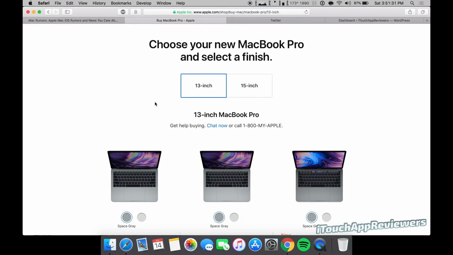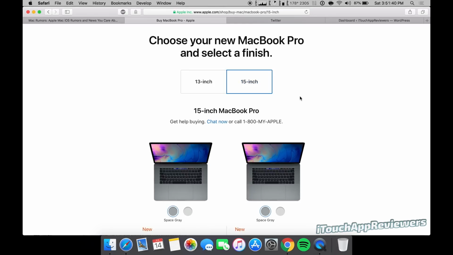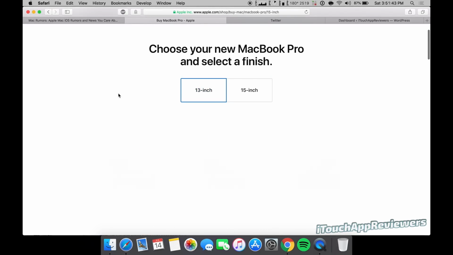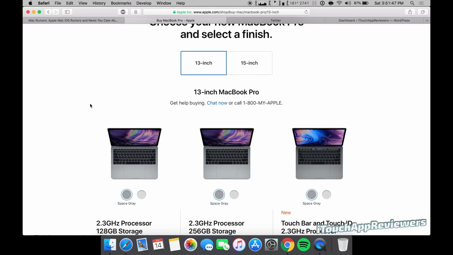So we'll start off with the 13 inch. I personally did not order this, just so you guys know and are aware. I ordered a 15 inch maxed out MacBook Pro. The only thing I didn't max out was the internal storage, which honestly is whatever. It's not that big of a deal because who's actually gonna use 4 terabytes of storage anyway?